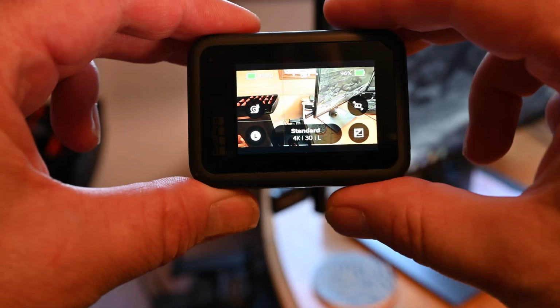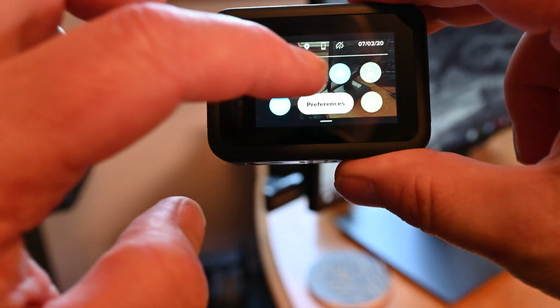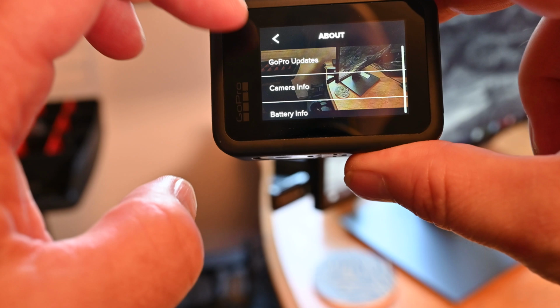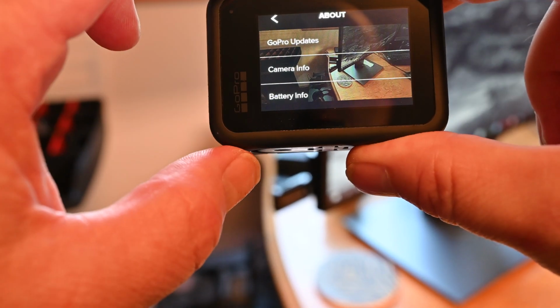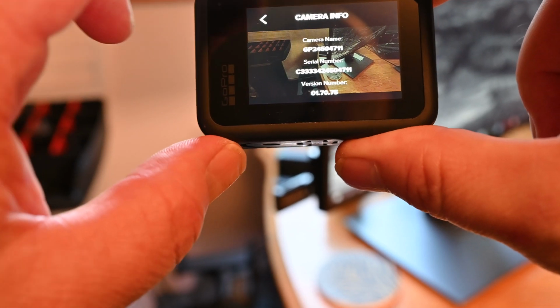You can check the version has successfully updated by swiping down, selecting Preferences, scrolling down to About, and then selecting Camera Info, and you'll be able to see the version 017075 that we just installed.